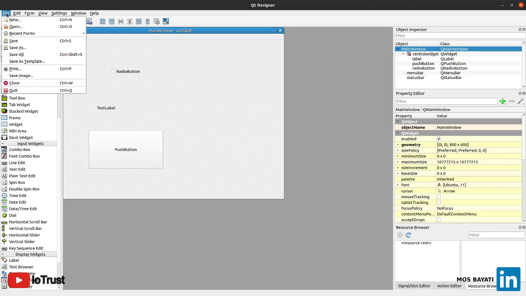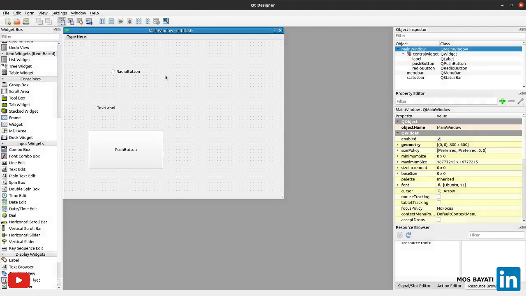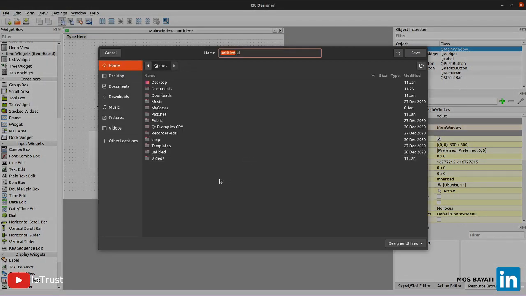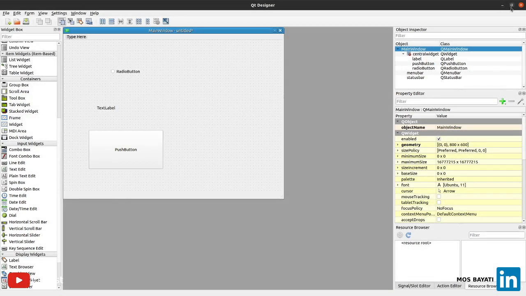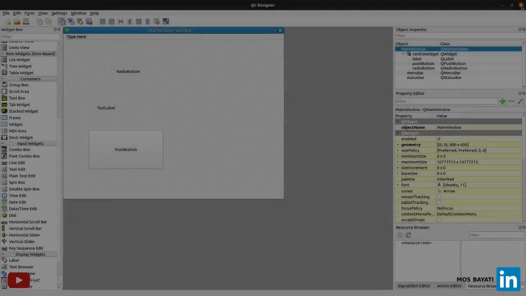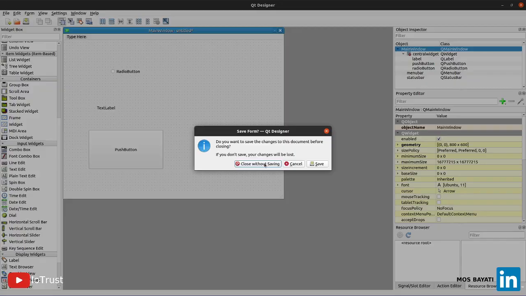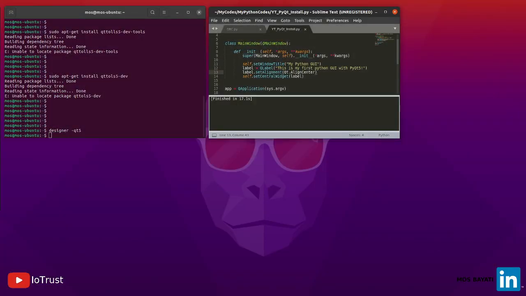You just save this file, and as I mentioned, the extension is a UI file, and I'll explain how to use this UI file in your Python code later on in the next video when we are talking about the programming. Okay. So as I mentioned, Qt Designer is not an IDE, meaning you cannot run any code in it.